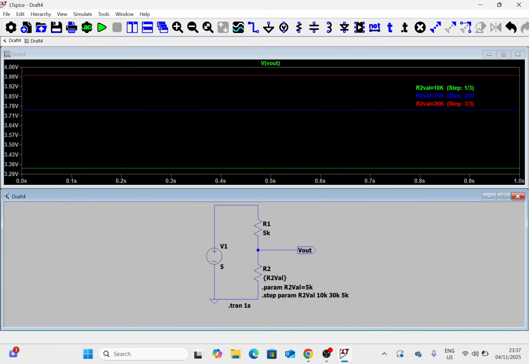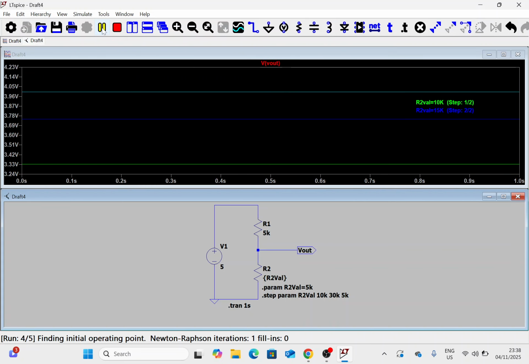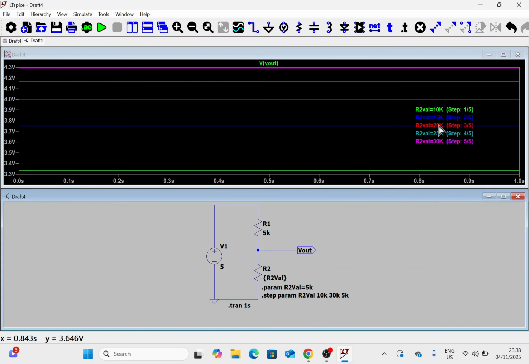So I'm going to click OK. And now you can see that it has changed to .step param R2 val 10k 30k 5k, so starting from 10k to 30k, incrementing by 5k in each step. And I'm going to run here. So once I do this, you can see the steps in which it increased listed as the legend on the plot. So you can see that it started from 10k and then it's incremented by 5k. So the next one is 15k, and then 15 plus 5 is 20k, and then 20 plus 5 is 25k, and 25k plus 5 is 30k.